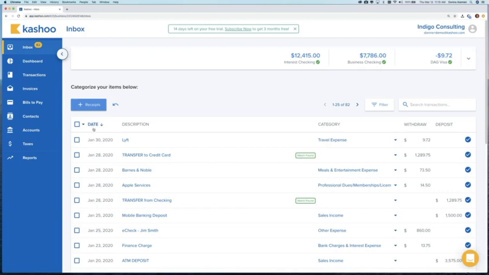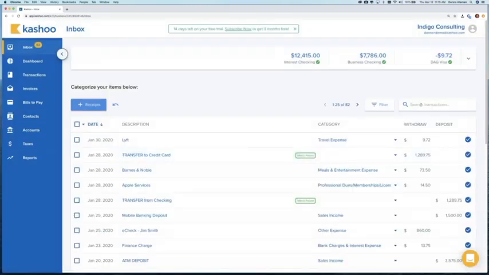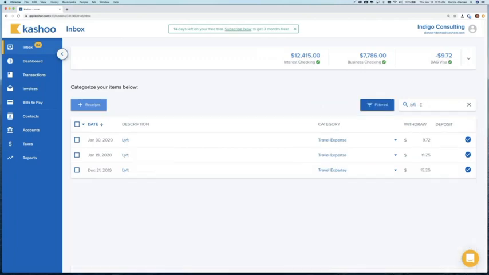So I can sort as I need. I can sort by category, by description. I can filter by a particular account if I want to just zoom into one of my accounts. And I can even search for a specific transaction if I'm really looking to see if a particular transaction came through. Let me clear that out.